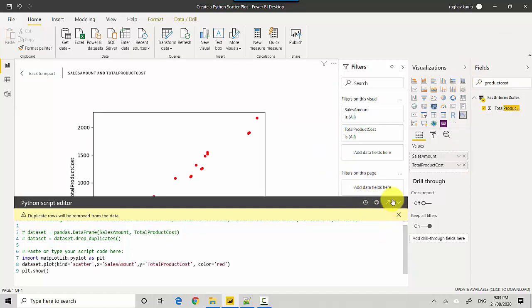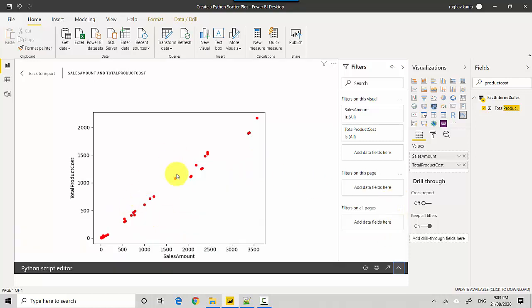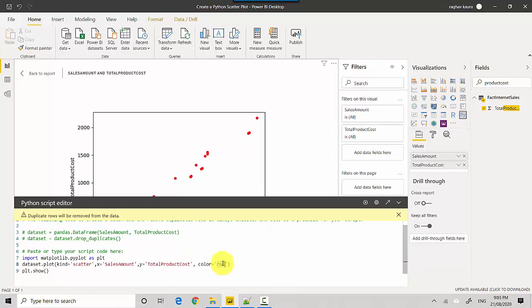And you can see, so I'll minimize this now. You can see that the scatter plot is available to us. So I can change the color if I wanted, and I could put it to probably blue and run it again.